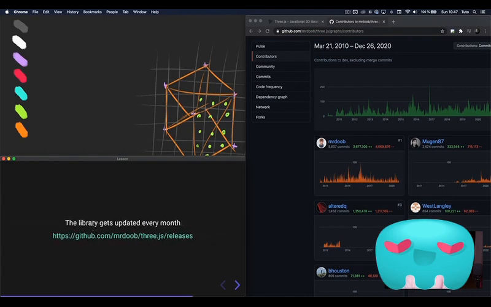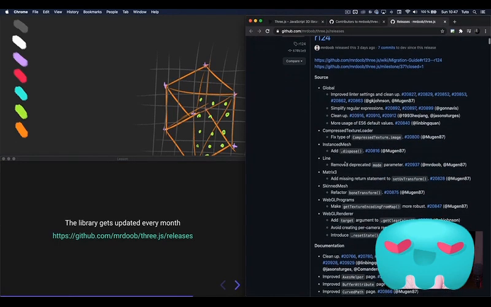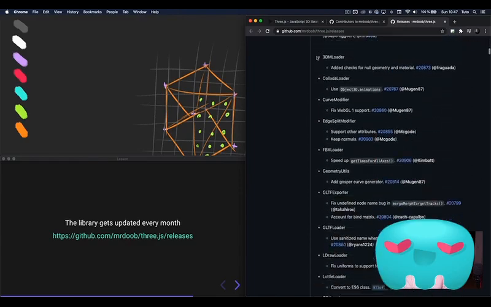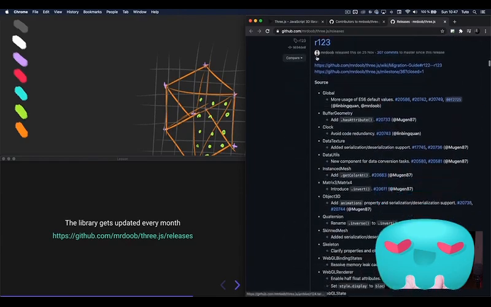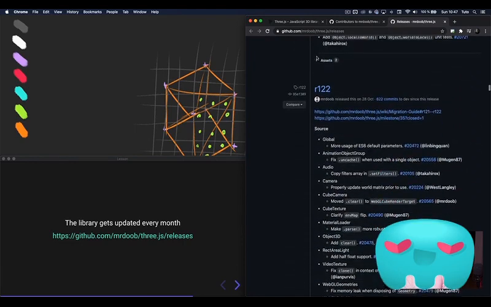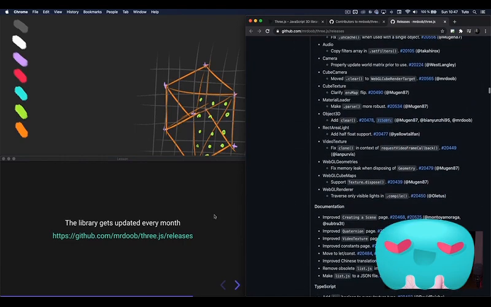The library gets updates every month, which is cool, and for each update you get a change log so you know what has been updated. This is just one update, and this is another one. As you can see, there are a lot of things changing. Do not worry, it should be the same for you. Maybe there will be some differences between the lesson and your version, but I will try to update things accordingly. The library is pretty stable.